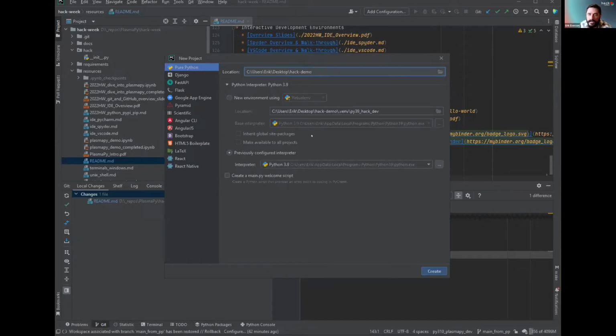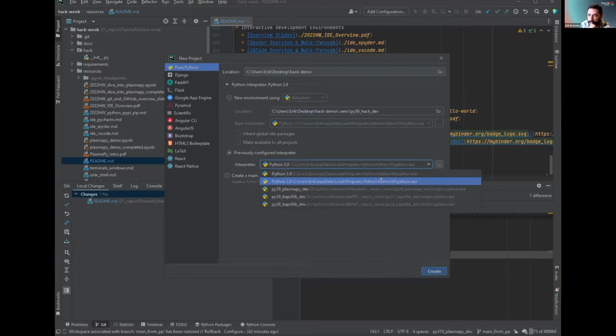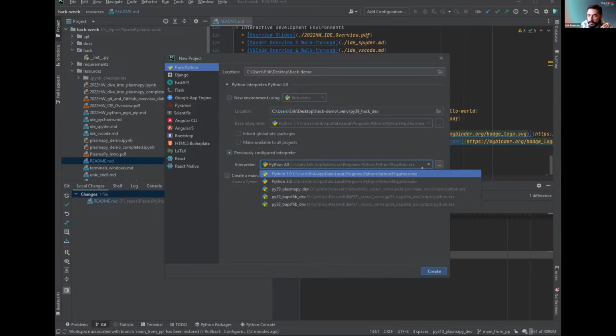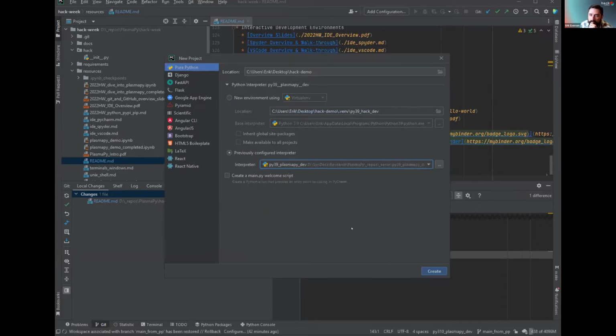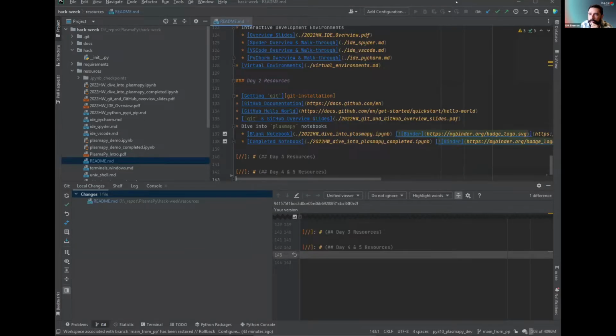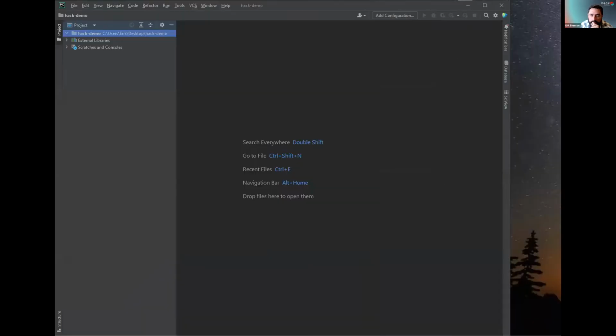Okay. In PyCharm, I can select what interpreter right off the bat. And so generally it will recognize the base interpreters for your computer. And it can recognize any virtual environment you've already created. And you can create a new virtual environment all at the same time. Okay, so create new window. So now I basically just have an empty directory. That's basically all I have.